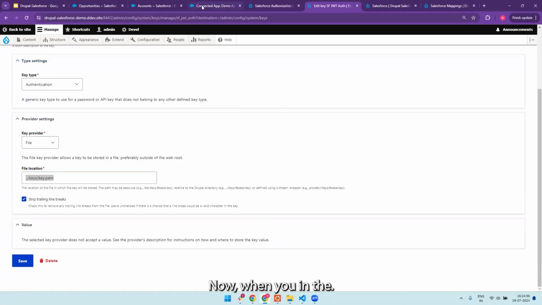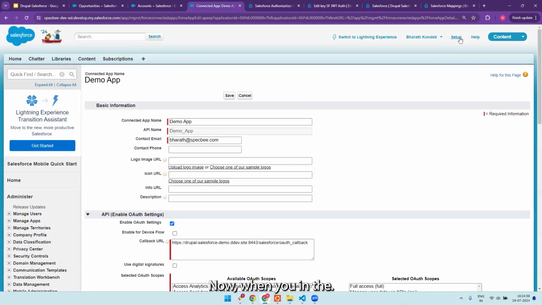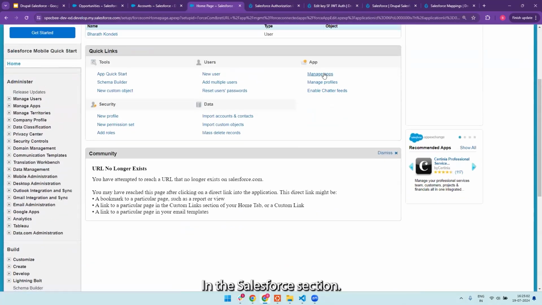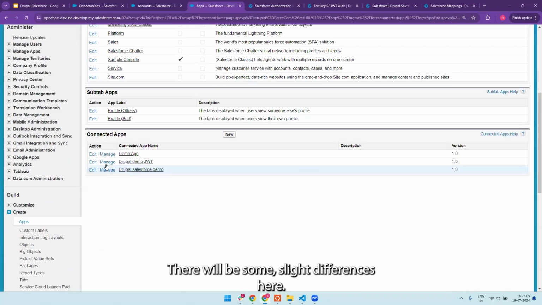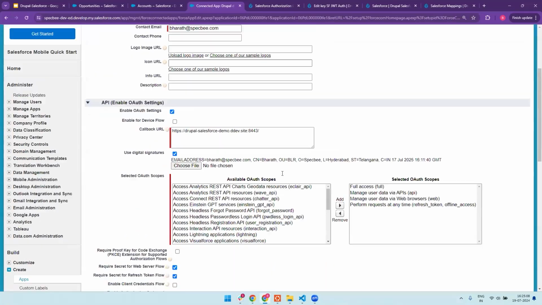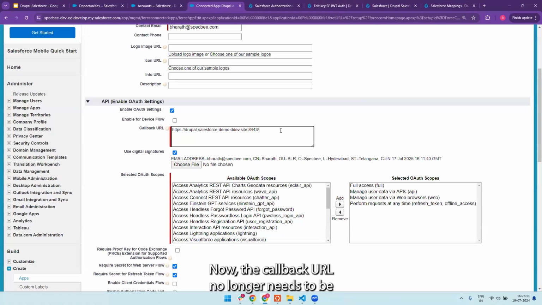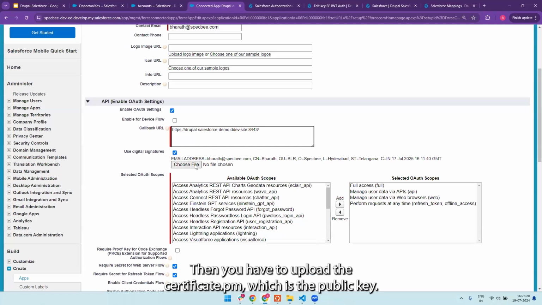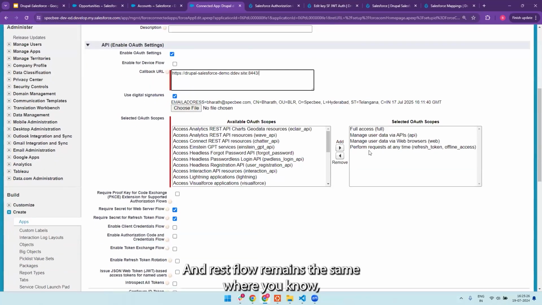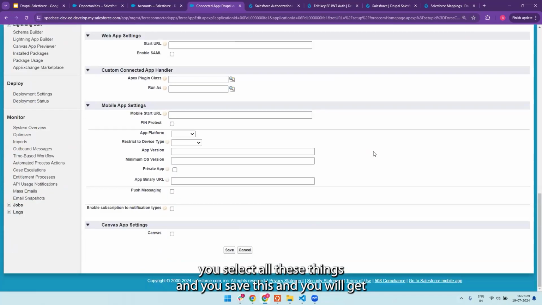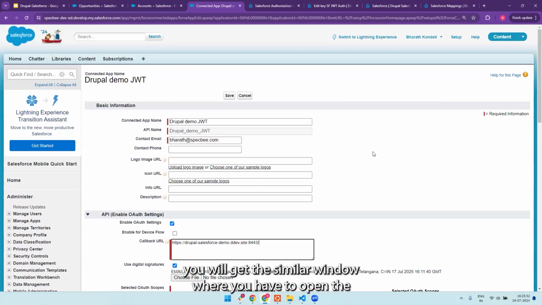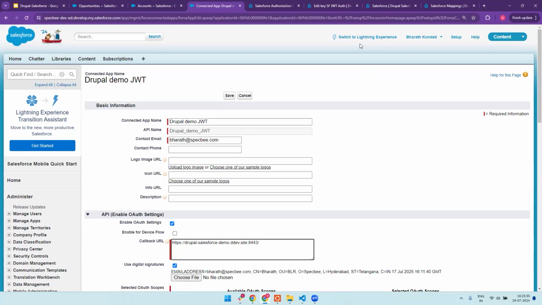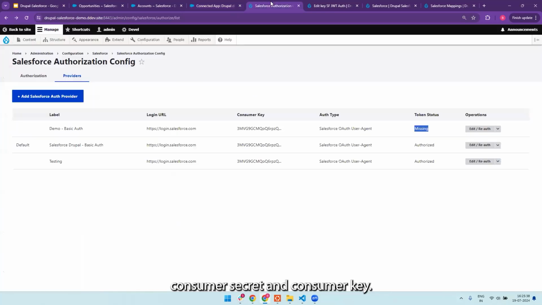Now, in the Salesforce section, there will be slight differences here. The callback URL no longer needs to be OAuth Salesforce /OAuth callback. Here we have to check this box. Then you'll get this option here. Then you have to upload the certificate.pem, which is the public key, and the rest of the flow remains the same. You select all these things and save this, and you'll get a similar window where you have to open the consumer secret and consumer key.